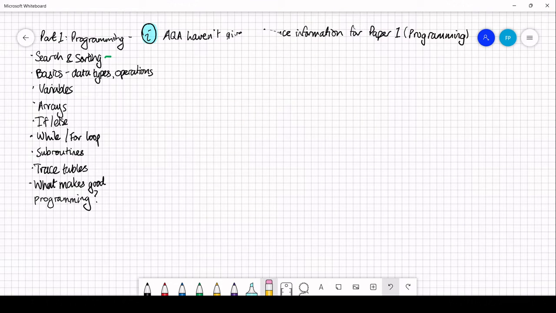Why is it not? Okay. And if you didn't see the note there, actually AQA haven't given any advanced information for paper 1. It's only the advanced information for paper 2 that they've given, and my whiteboard isn't working. It broke. Something's wrong with it. Right, see if we can get this fixed first. Right, okay, it's okay now. I'll get rid of this note.